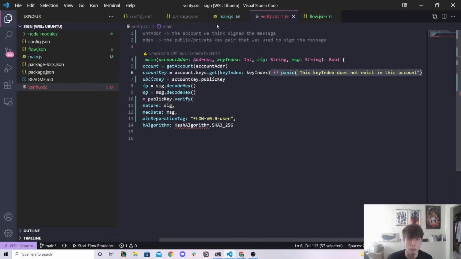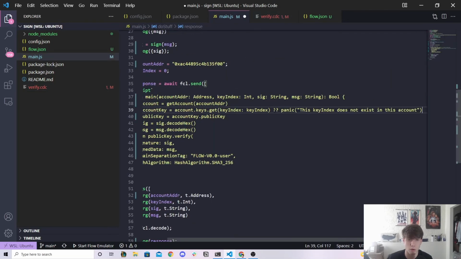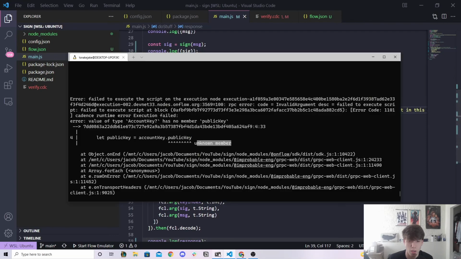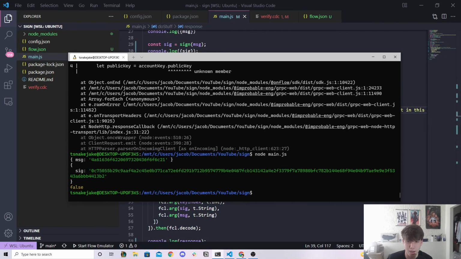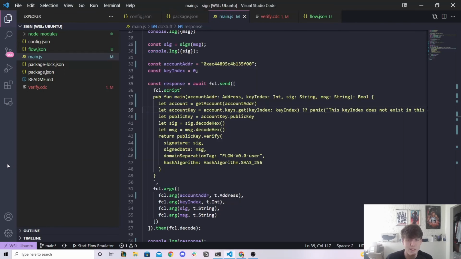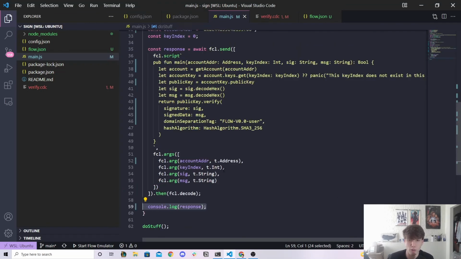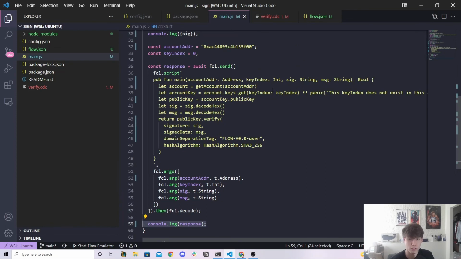But of course we have to copy and paste this change into our code over here as well. So if I run node main.js again, okay, awesome. So here's the message, here's the signature, and we get false. So why is it that we're getting false here? It's saying, hey, for some reason, it thinks that this message or this signature was not produced by this account and this specific message with this key index. So what's the problem here?